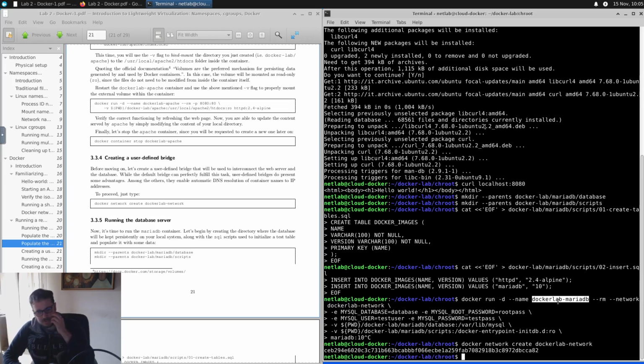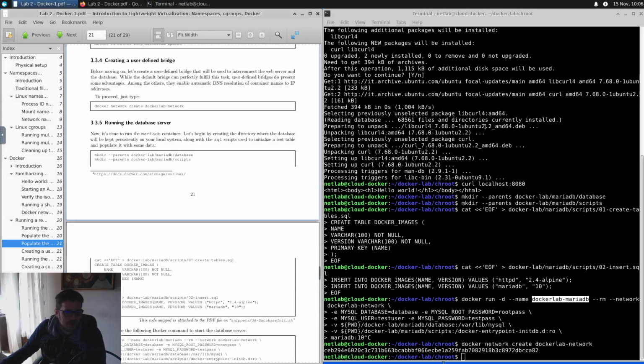We simply use the network, and then if they are in the same network, we can just refer, for example from the HTTPD container to the DB, like Docker Lab MariaDB, without having to know the IP that can change and so on. So Docker Network allows us to create a DNS resolution domain for our containers. And if we create a custom network, we can also isolate the communication of those among the other containers.